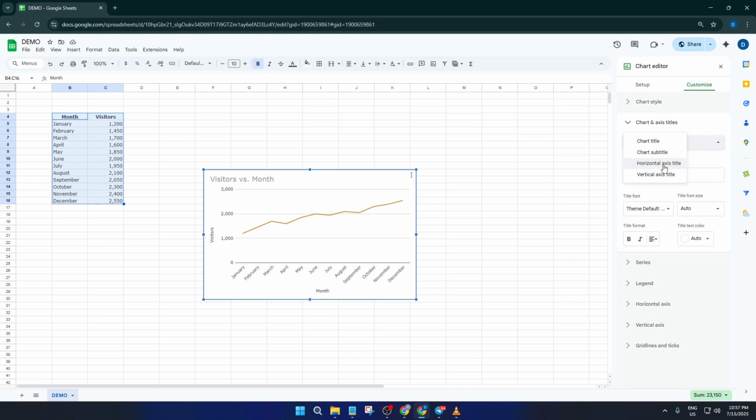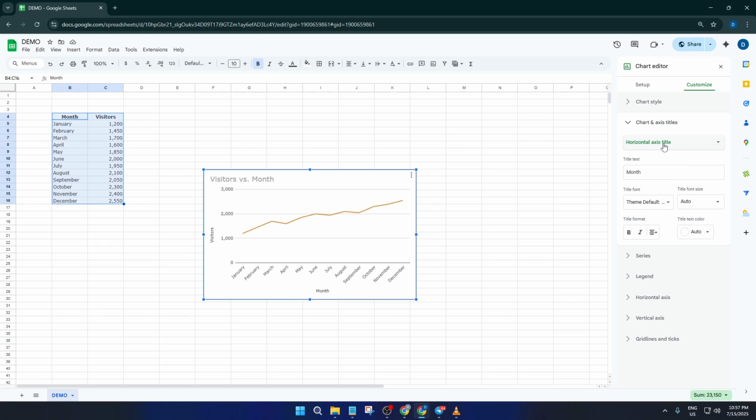Now to label your horizontal axis, think of this as the bottom of the chart, often used to show categories or time. Open the drop-down and select Horizontal Axis. You'll see a text box labeled Title Text. This is your chance to get descriptive. Type in a clear, meaningful label like year, month, or maybe product name, depending on your data. Giving your axis clear labels helps anyone looking at your chart immediately understand what the numbers or categories represent. Imagine glancing at a subway map without station names. Confusing, right? So take a moment to pick something that makes sense.